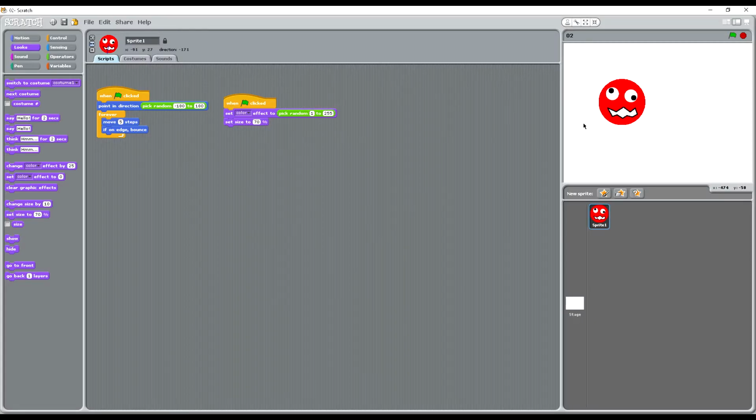Now that we've got our sprite and we've got this moving around, we need to now set up some variables. A variable can be thought of like a box that we can put a number in. We're going to use this for the score and we're going to use this for the time, because these are things that are going to change as the program goes along.